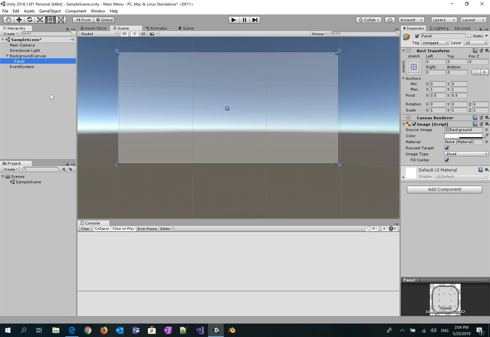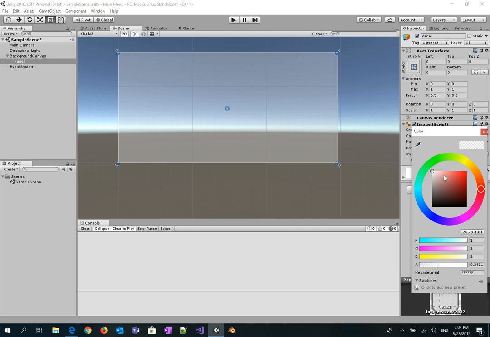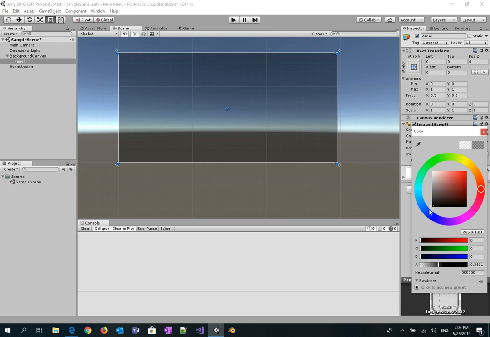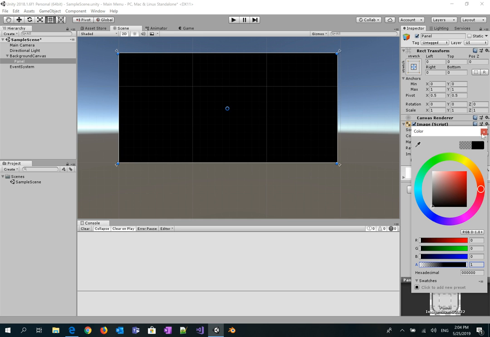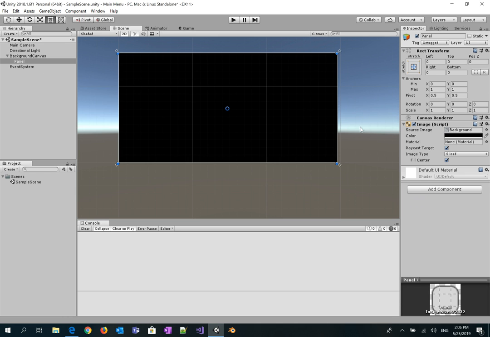So here in my panel we can add a background image. It will be the background for the game. In this case I will use black and let's change alpha to 1. Here we have a black background. Let's rename this to background panel.